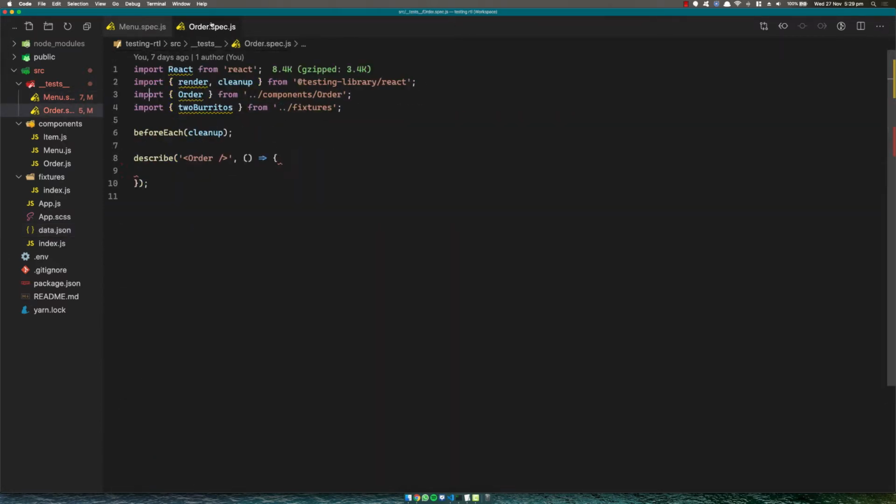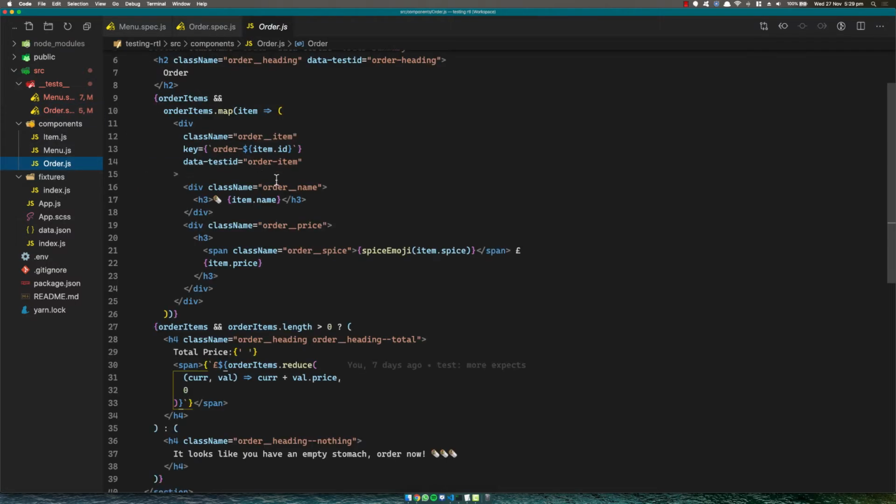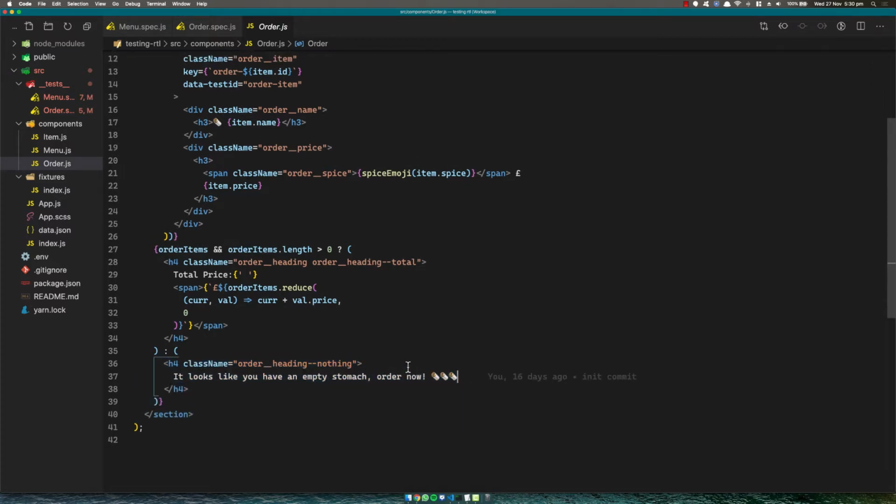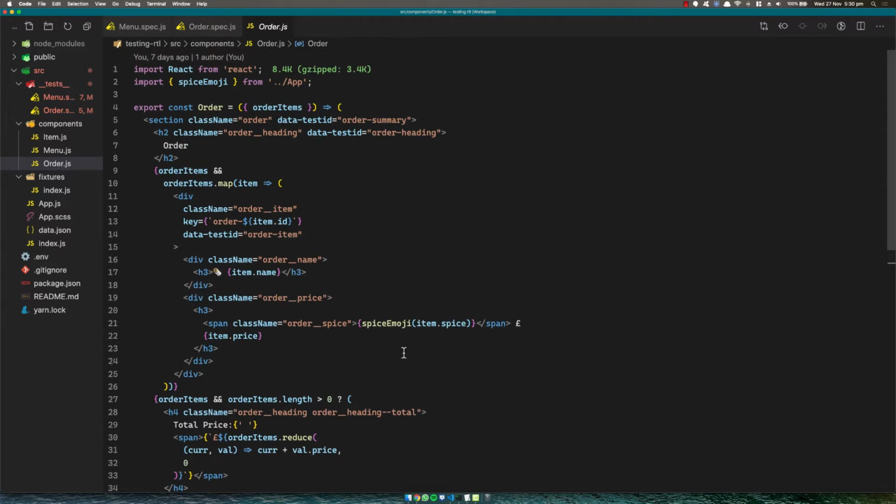If we take a look once more at the code, we can look at the order.js. Here we're doing: if there's order items and the order items length is greater than 0, go ahead and show the total price, and then do a quick reduce over the total cost. This updates every time you add an item to the basket or remove an item from the basket. This particular piece of code just says, it looks like you have an empty stomach, order now. That just displays when there's no items in the basket.